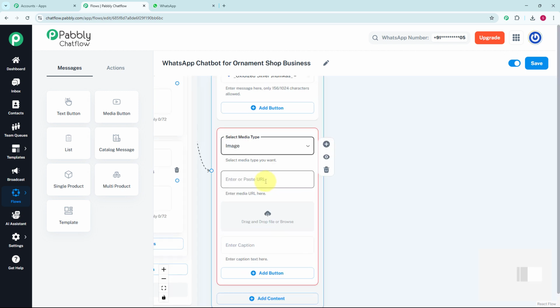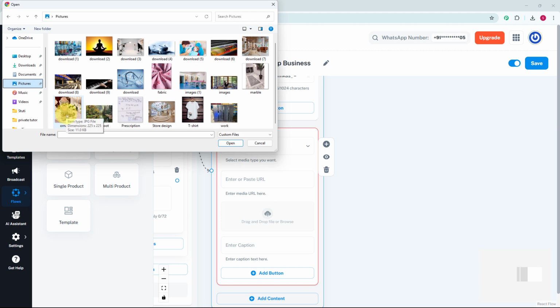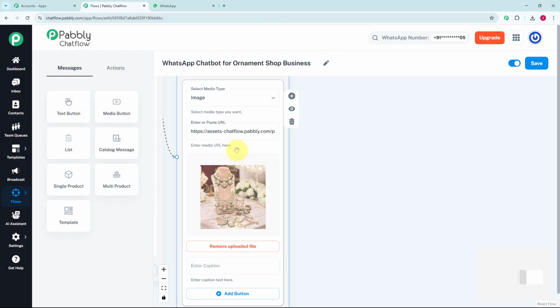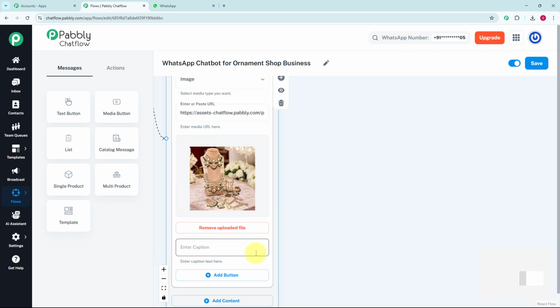Now here it is asking me to enter or paste the URL or drag and drop the file here. So now let's drag a file here, and here you can see I have an image named ornament. So I am going to select this image and paste it over here. Here as I am providing the image, I have already got the URL for this file. Now you can also provide a caption to your image.